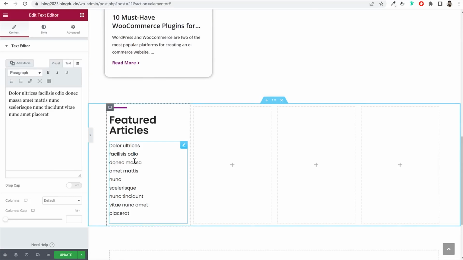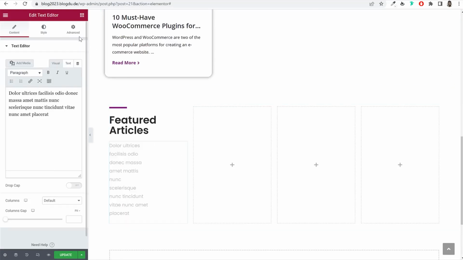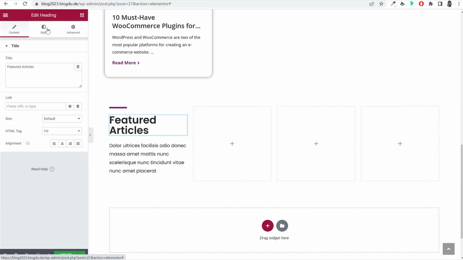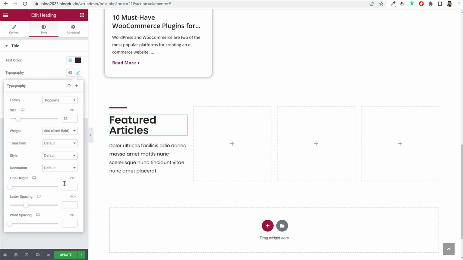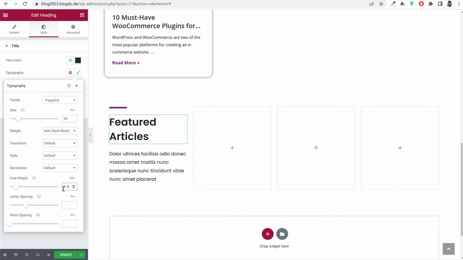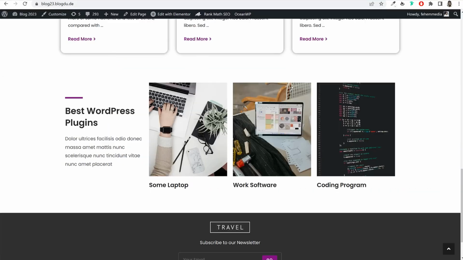Now we have to do some changes. First of all, for this text, we don't want 50% margin in this case, so we'll make it 0. Now for the title, I'll select the title and I'll add some spacing. I'll add line height of maybe 1.2, okay, or maybe 1.3. You can increase or decrease this number if you want.